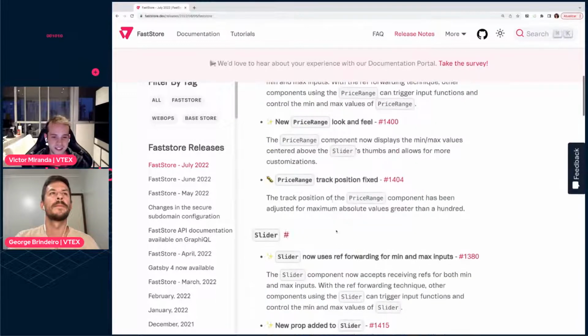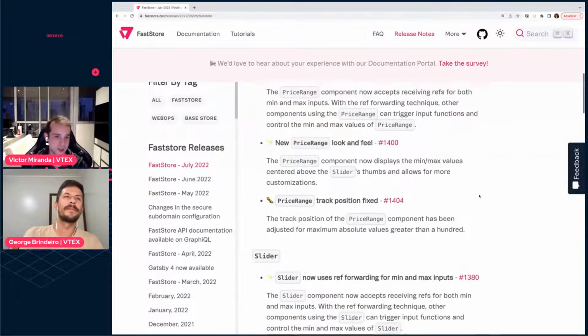Yeah, this is kind of to prevent a visual glitch. So we just fixed the track position for maximum absolute values that are greater than 100, because if you had values greater than 100, the slider could overflow. That would look pretty weird. Now it should be fixed, and we shouldn't have this problem anymore.